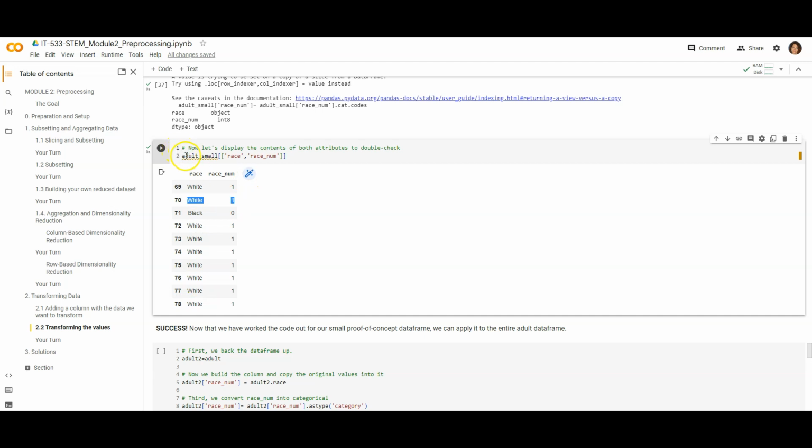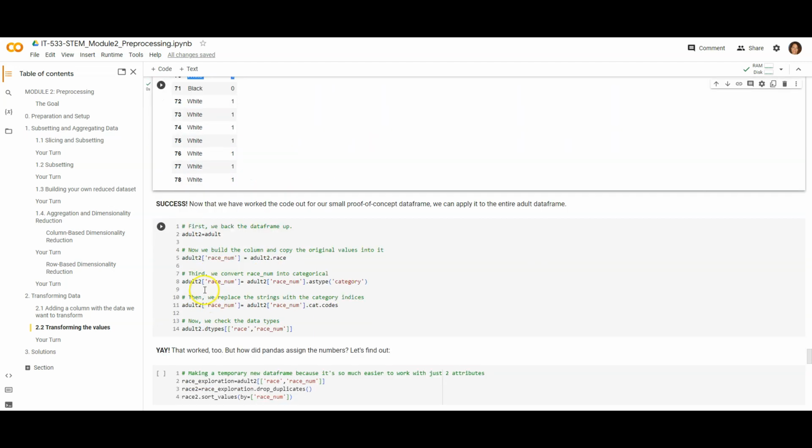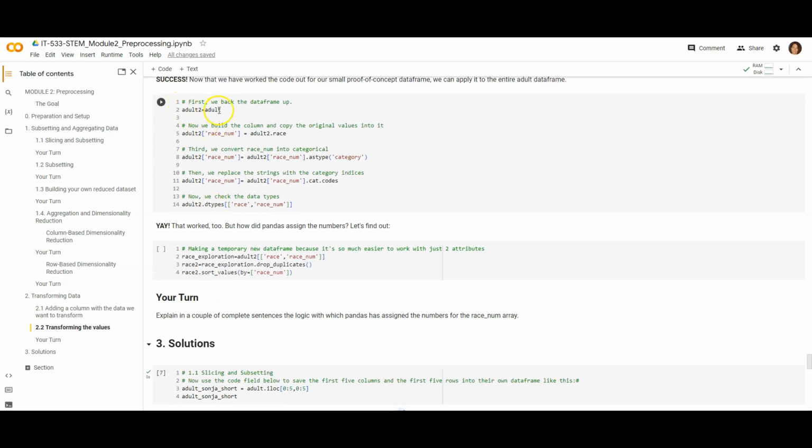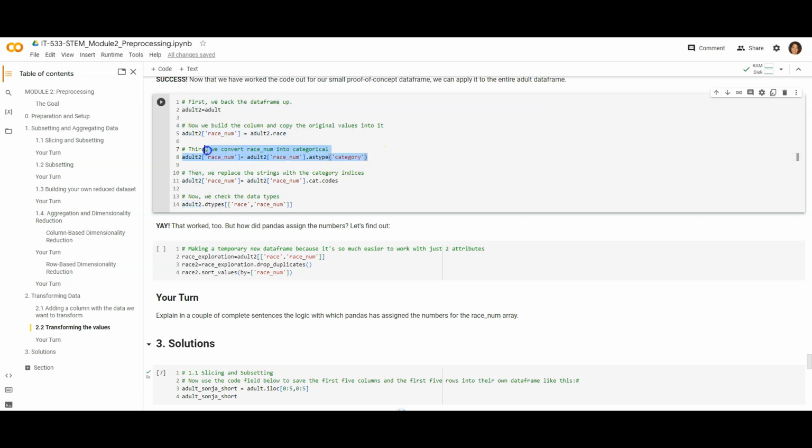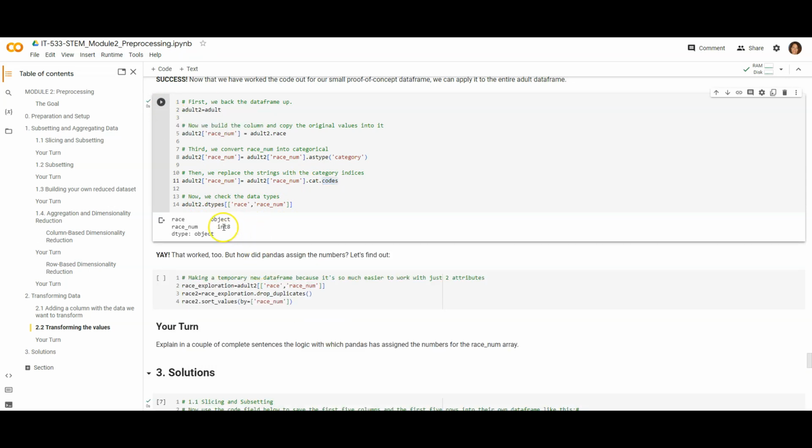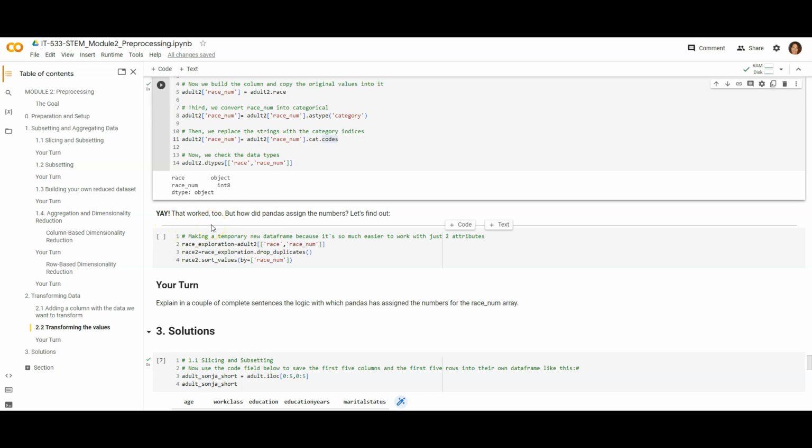All right, so now that we've worked out the code on a smaller scale, we can do this on our entire data set on the big scale, right? So let's back up our data frame again. I'm going to call it adult2. I don't think I've used 2 yet. So then we're going to do exactly the same thing. We're going to build our column here, and then we're going to convert our race_num column on the big data set here to category, and then we're going to replace the category levels with the category index numbers here, the category indices, cat codes, and then we're going to check all the data types. Same thing that we did before, and as we can see here, we have an int8 for race_num and object for race.